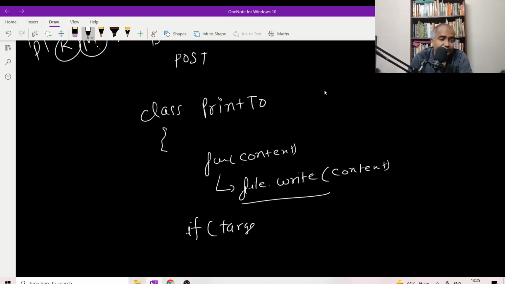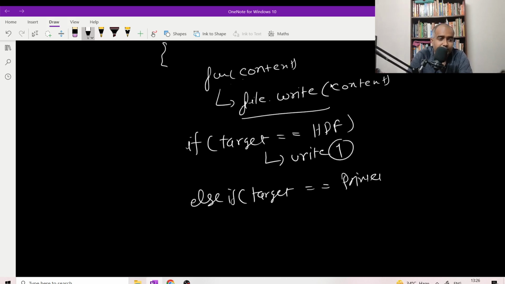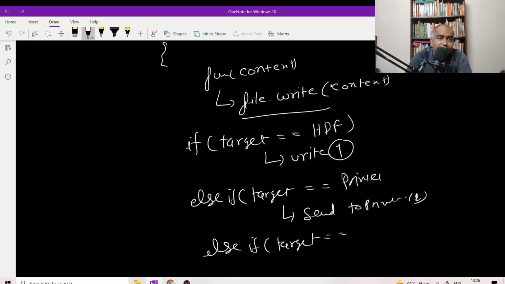If target is equal to hard disk file, HDF, then write to the hard disk, else if target is equal to printer, then send to printer. Third thing, if someone says that whatever you have written you have to save to the database as well, then else if target is equal to DB, then you send it to DB. Right? So you can see that you are adding new requests in this else if.